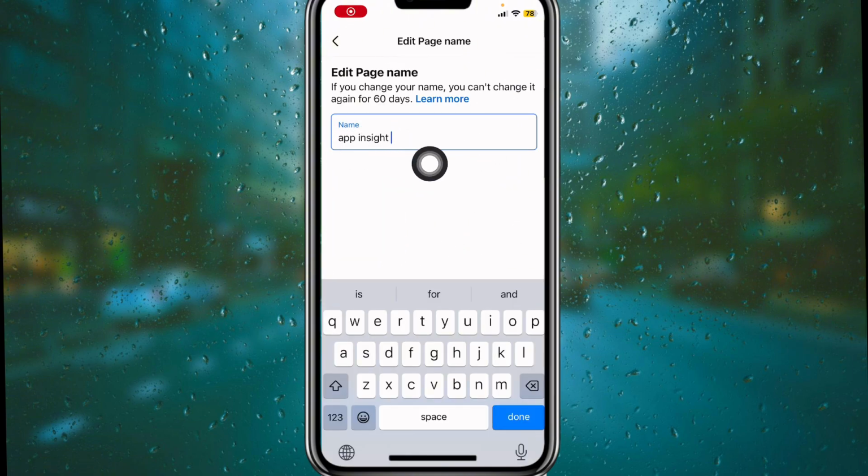So as you can see, it's saying if you change your name you can't change it again for 60 days. So if you haven't changed it in 60 days, then you can change it right now. Otherwise, you have to wait until 60 days. So I didn't change, so I will show you how to change it.